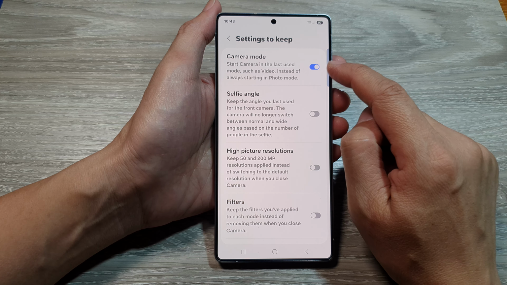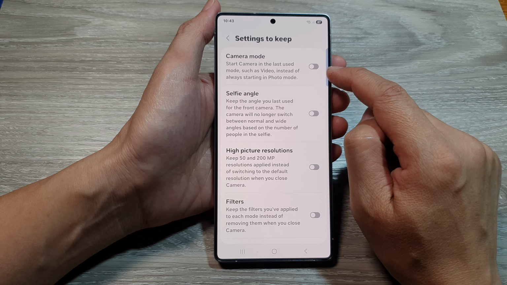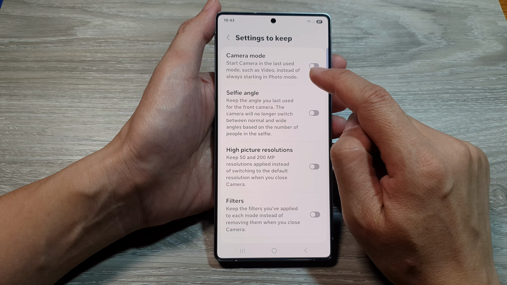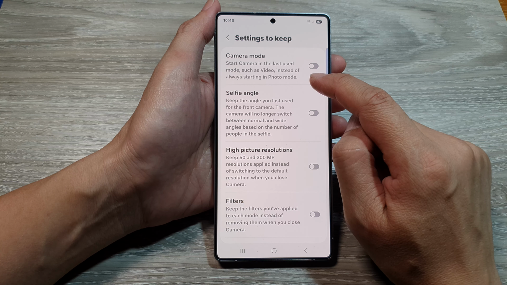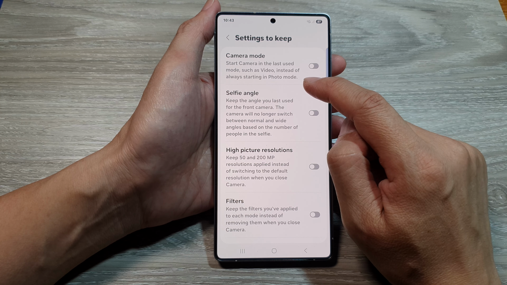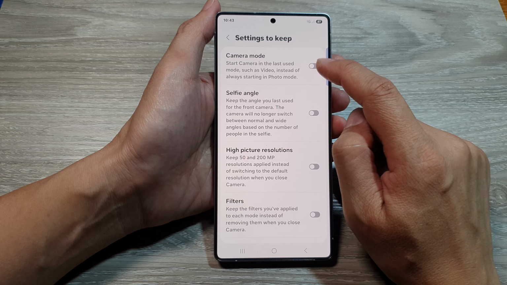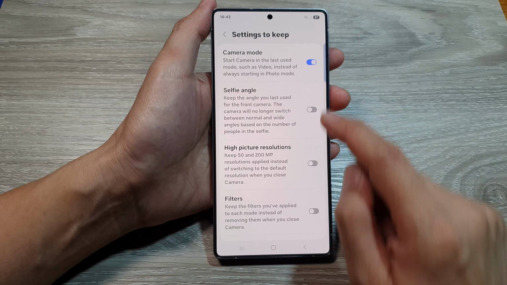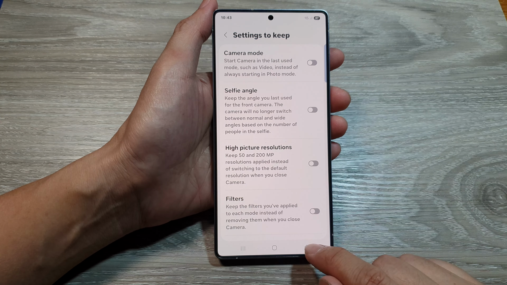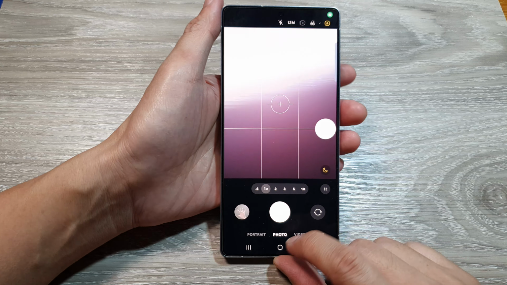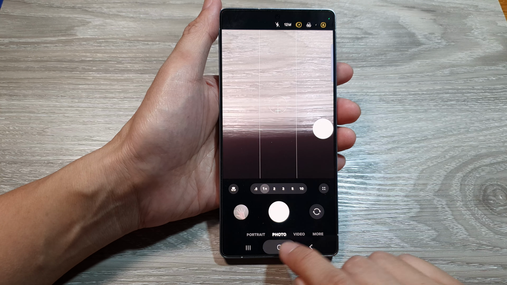Tap on the toggle button to turn it on or switch it off. Here it says start camera in the last use mode, such as video, instead of always starting in photo mode. And after that, you can tap on the back key to return back to your camera, or tap on the home button to return back to the home screen.